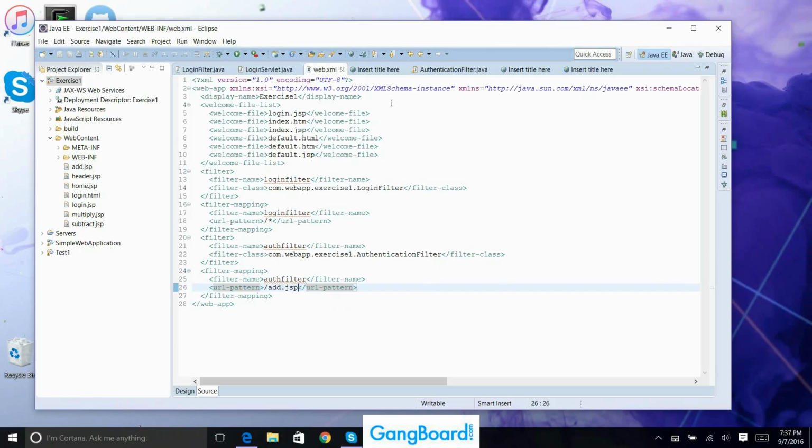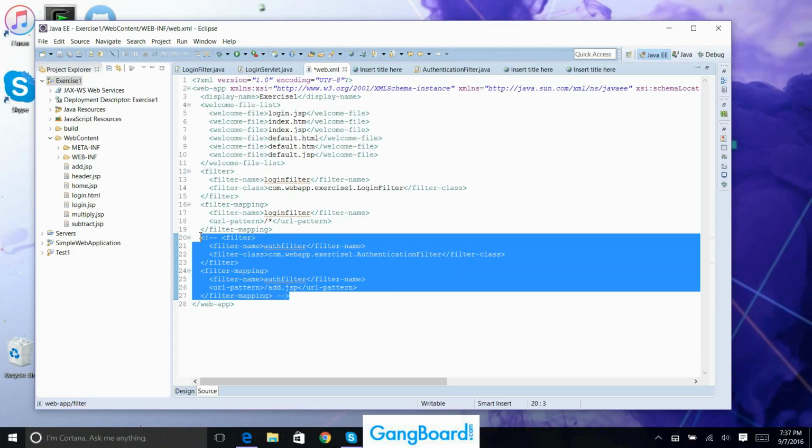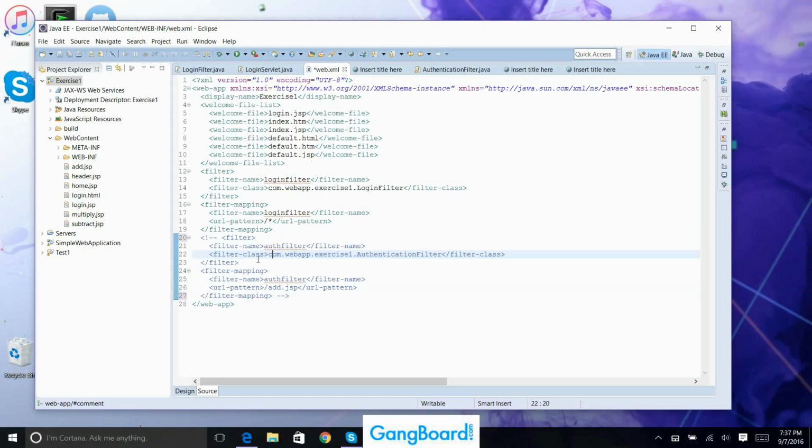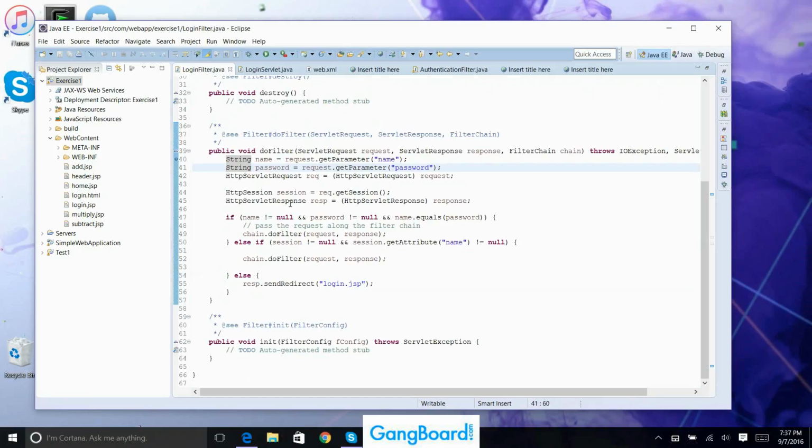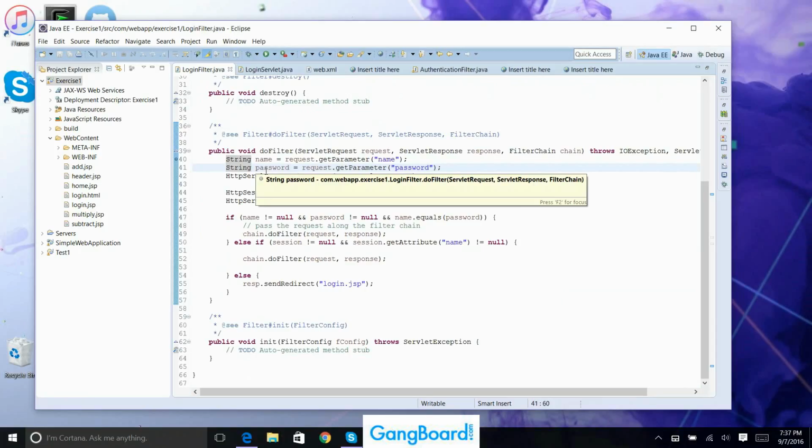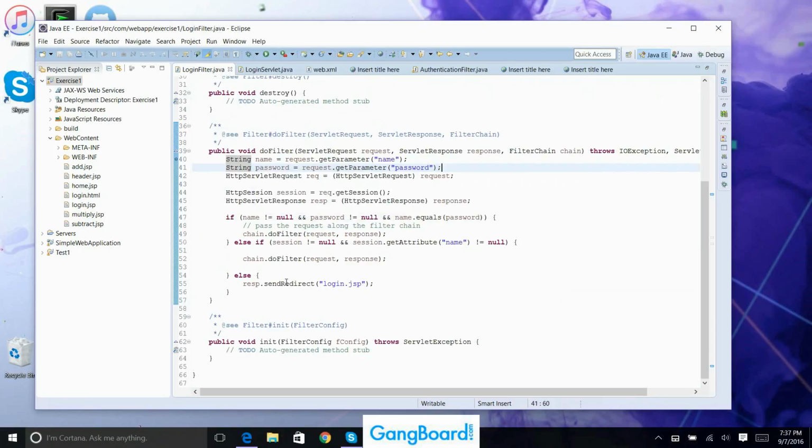If the login passes, then if it's an add.jsp, we go to the authentication filter. Let's comment this one out so that there is only one filter for every URL. Even add.jsp, everything will go to the login filter. So if you take login.jsp as a URL, it comes inside and checks, and everything is null, so it will redirect to the login.jsp. Again, for that login.jsp, it will come to this filter.